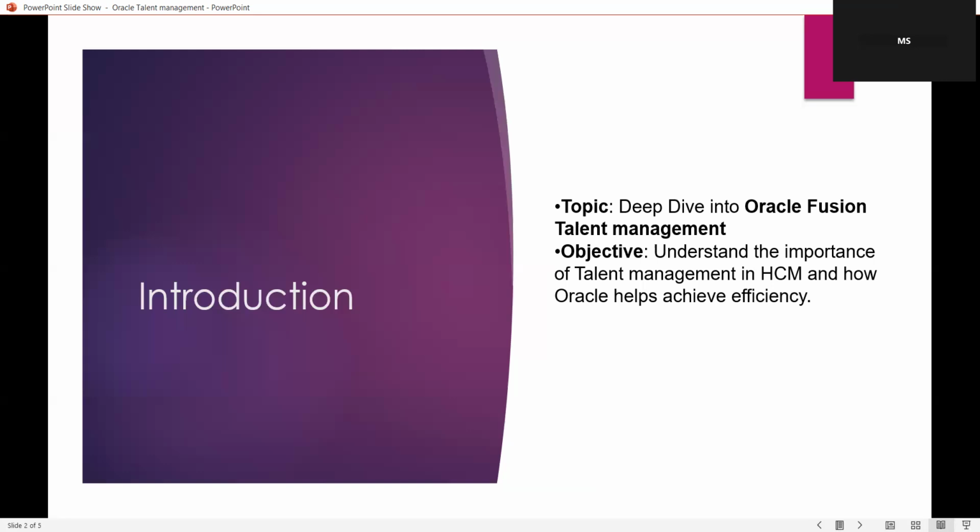And what is the importance of Oracle talent management? How is it separate from the others, and how is it going to be helpful compared to the other ERP system talent management? And I already mentioned how to buy the talent management suite.